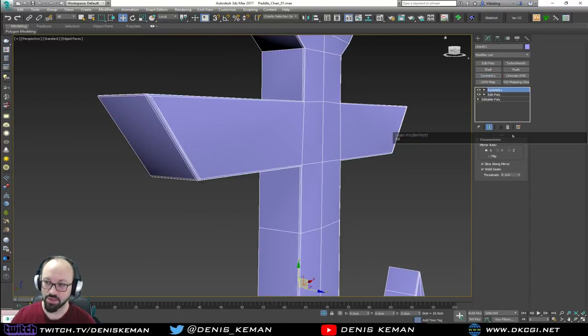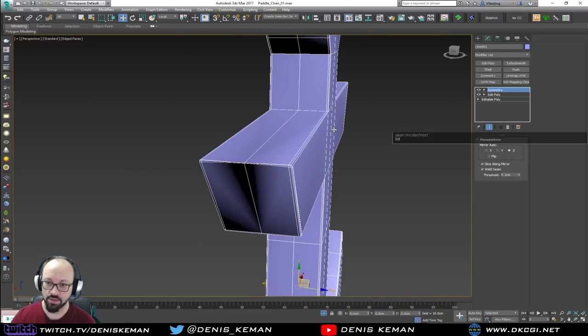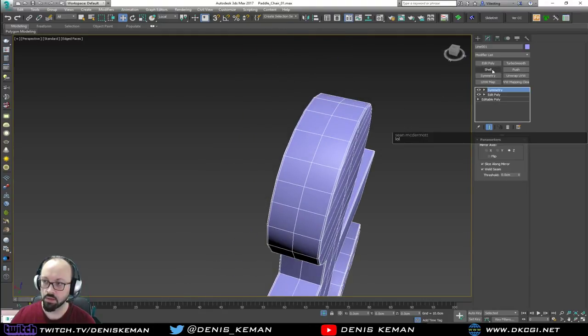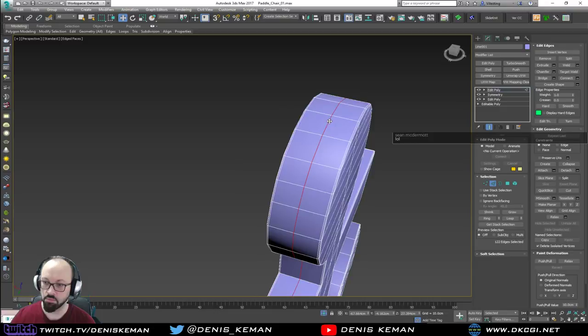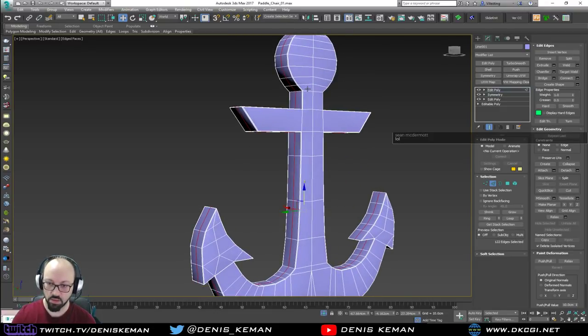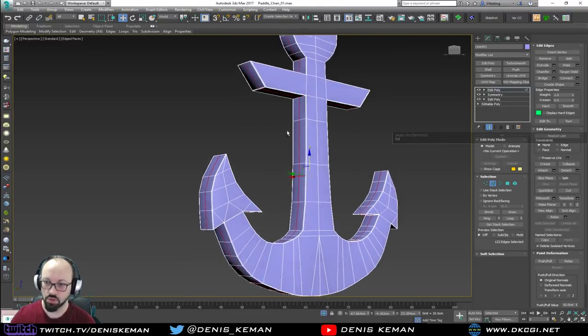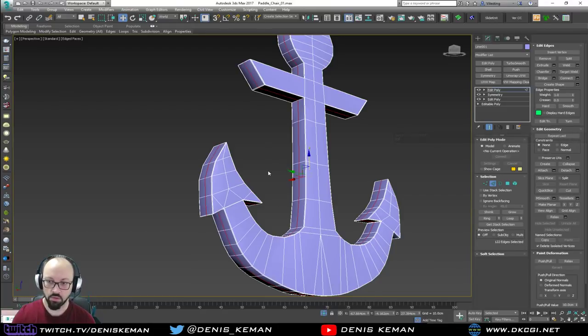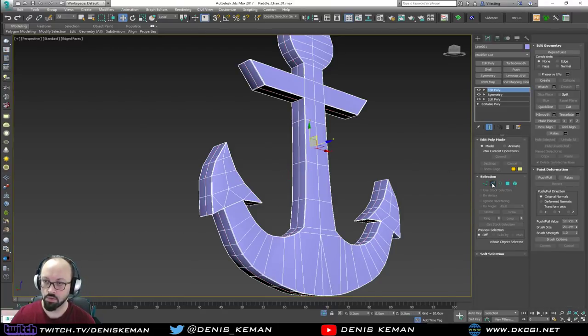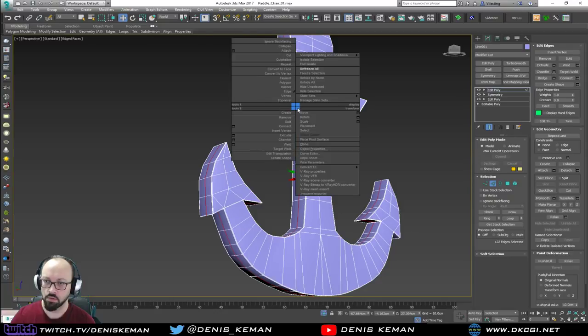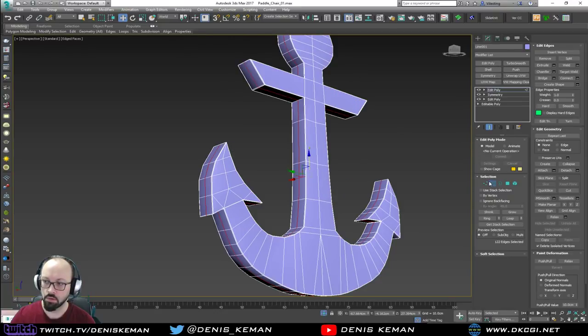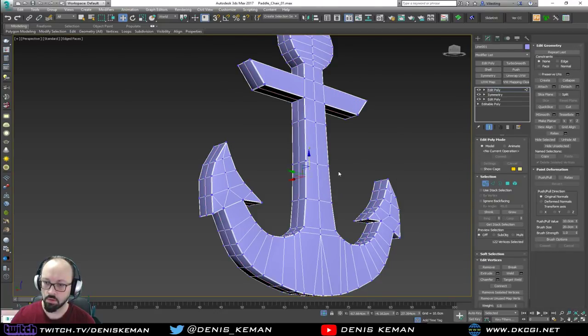So, symmetry, get it under Z. No, not through that threshold. Don't weld anything. So edit poly, get that middle one out of the way. Delete. Don't you dare crash me now. What the hell? Wait, what?